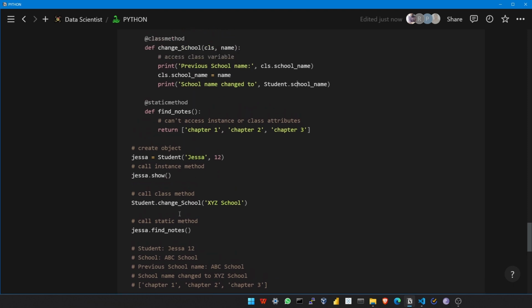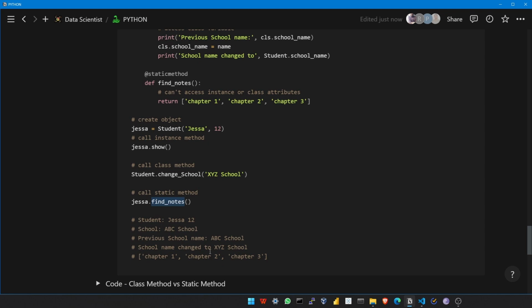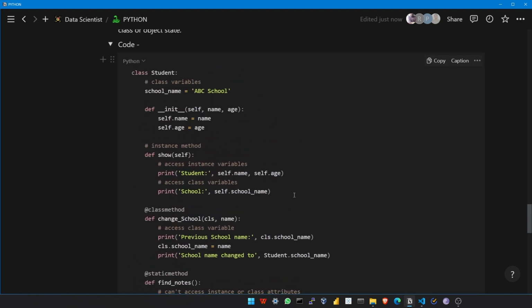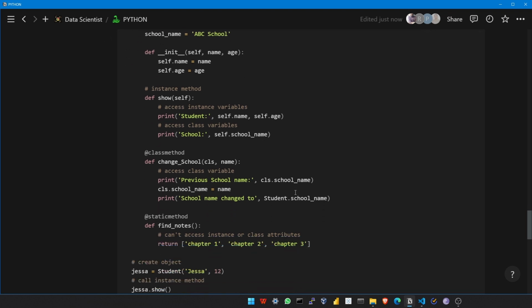I forgot to call the static method, so I just made some changes and ran the code again. So this is how we can call the static method. We can use the object name, or without the object name also we can call the static method. And since we cannot access the instance or class attribute in a static method, we just return the list of chapter 1, chapter 2 and chapter 3, and this is going to be the result. So this is how we can create and access the instance method, class method and static method.